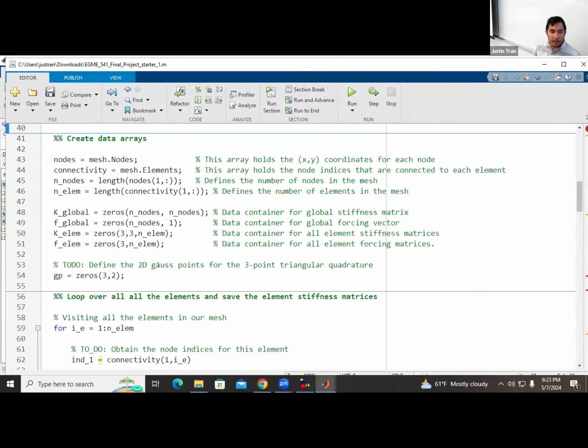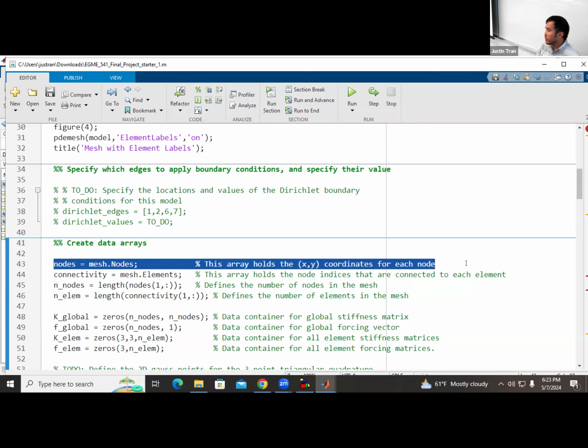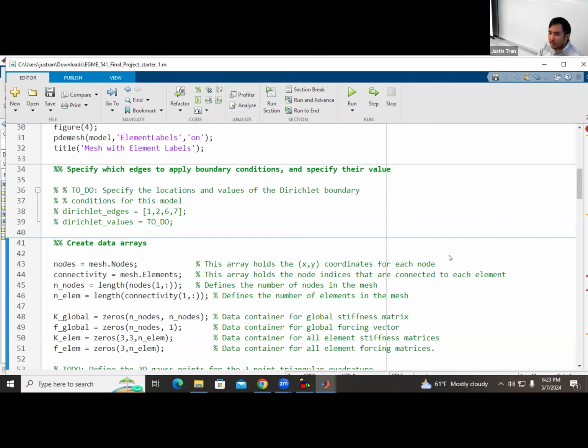Okay. But the main thing I wanted to discuss today was actually these 2 vectors. These 2 vectors are the biggest key that you're going to use here. The first data structure that we have here is called the nodes matrix. And if you read the tooltip next to this matrix here, you can see that this array holds the XY coordinates for every node in the mesh.